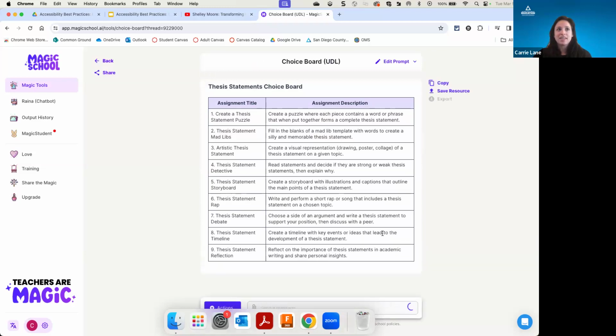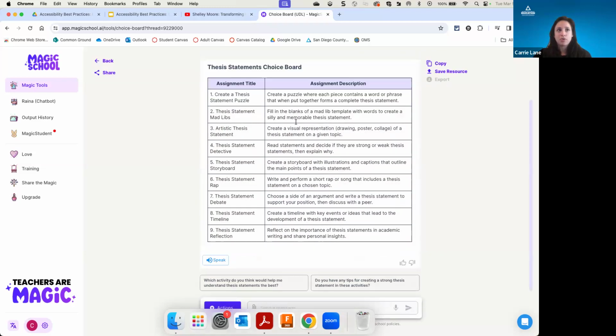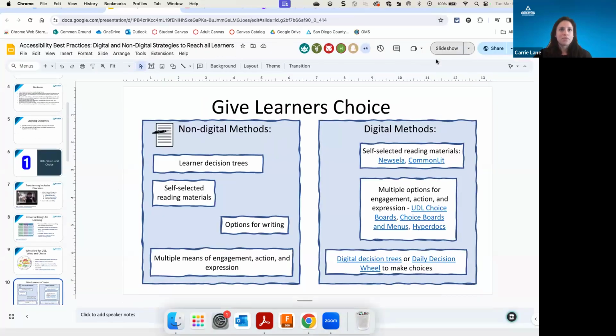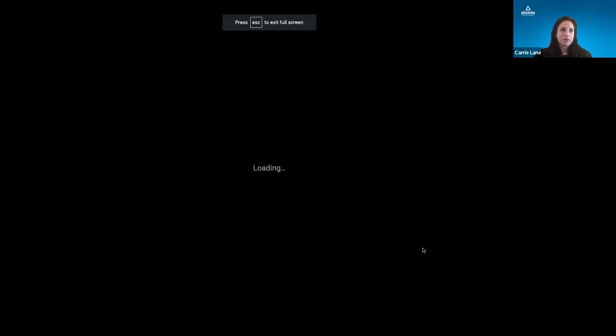And within seconds, it has created a choice board of activities that my students can do to show that they understand how to write thesis statements or how to utilize thesis statements. And of course, afterwards, I would peruse this and make sure that they all matched with what I'm actually trying to accomplish as my learning goal. But this is a really great way to take about 80% of the work out of creating choice boards, which can sometimes be really time consuming. Okay, so let's jump back into our slides.